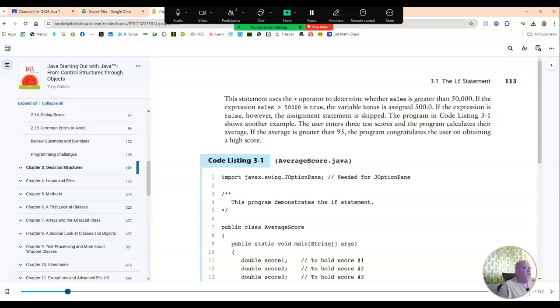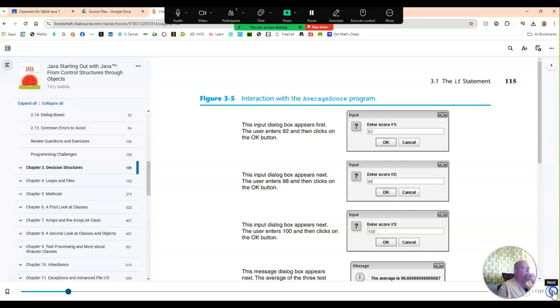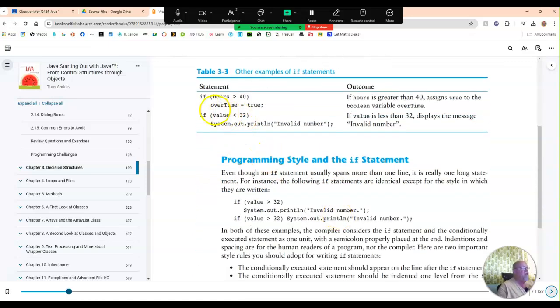As we continue on with this, this is what the flow chart would look like for the program we just wrote. If the average is greater than 95, if that's true, we're going to display that's a great score. If it's false, we're not going to do anything at all. We might do this: if hours are greater than 40, we're going to basically say overtime equals true. If the value is less than 32, we're going to basically put that's an invalid number. So we can use the if statements to kind of validate things as we go through them.